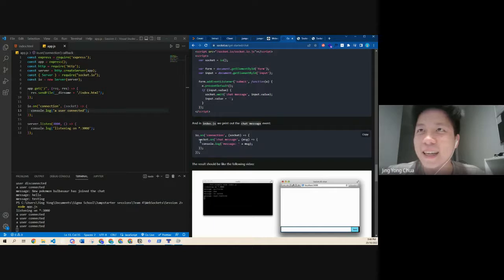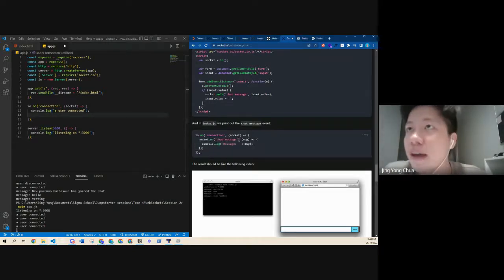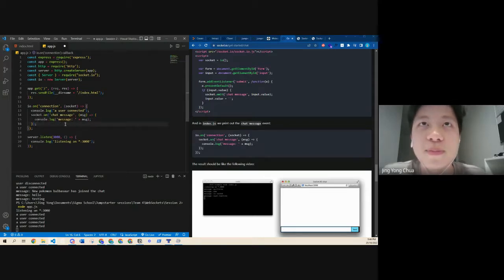Let's see. Okay, let's do it step by step. We're gonna try to trace back this, because the fact that I forgot this after one session obviously shows that I don't fully understand this yet myself either. So maybe revision time.